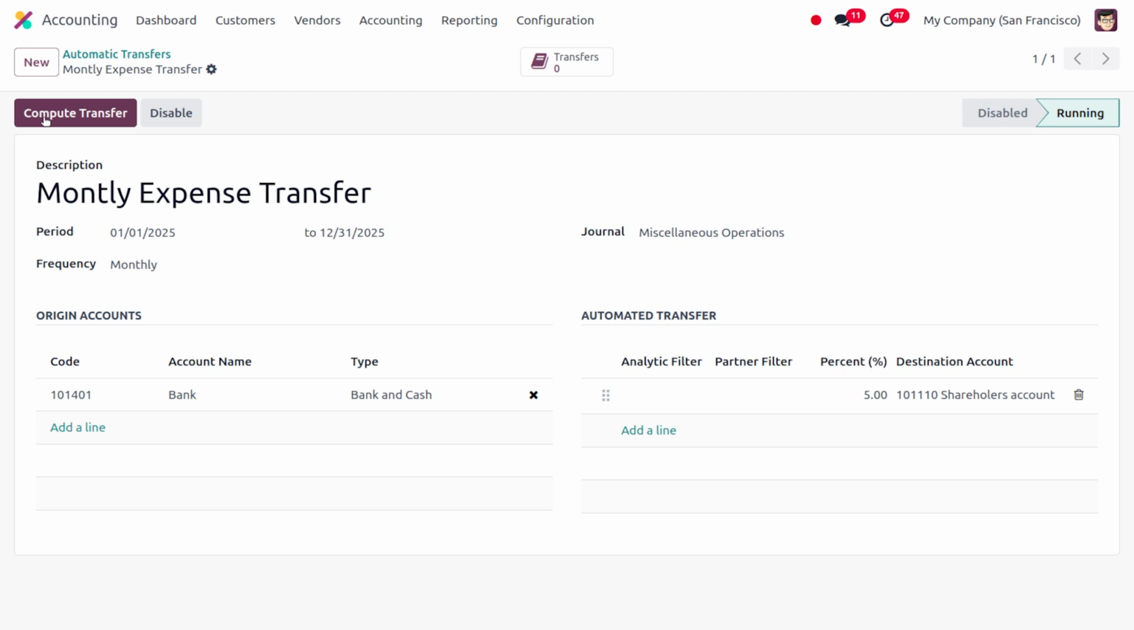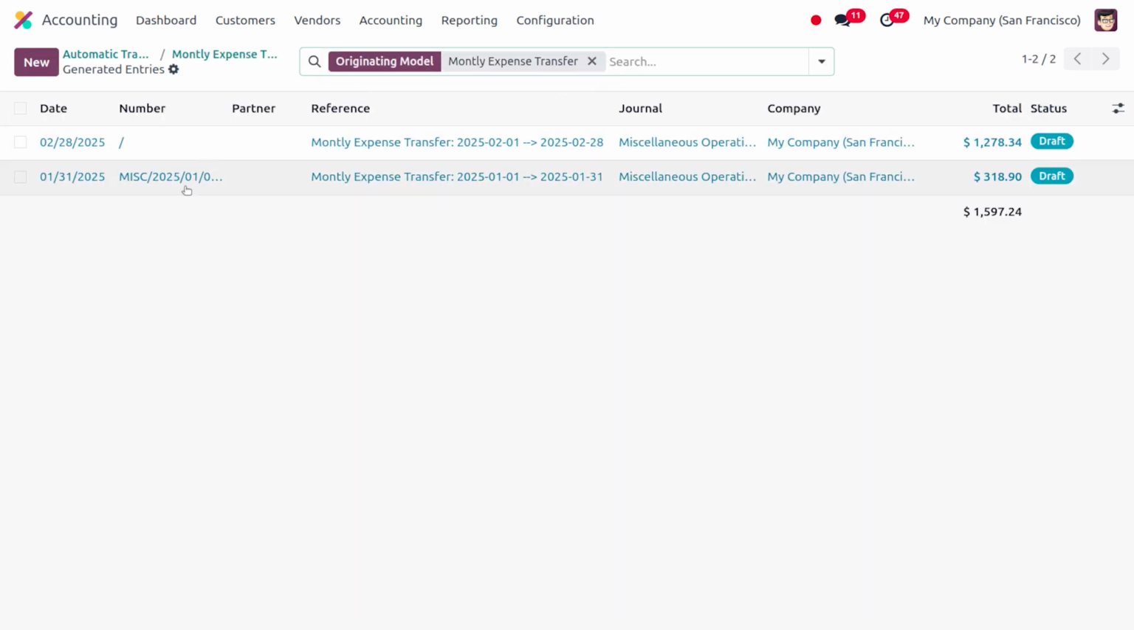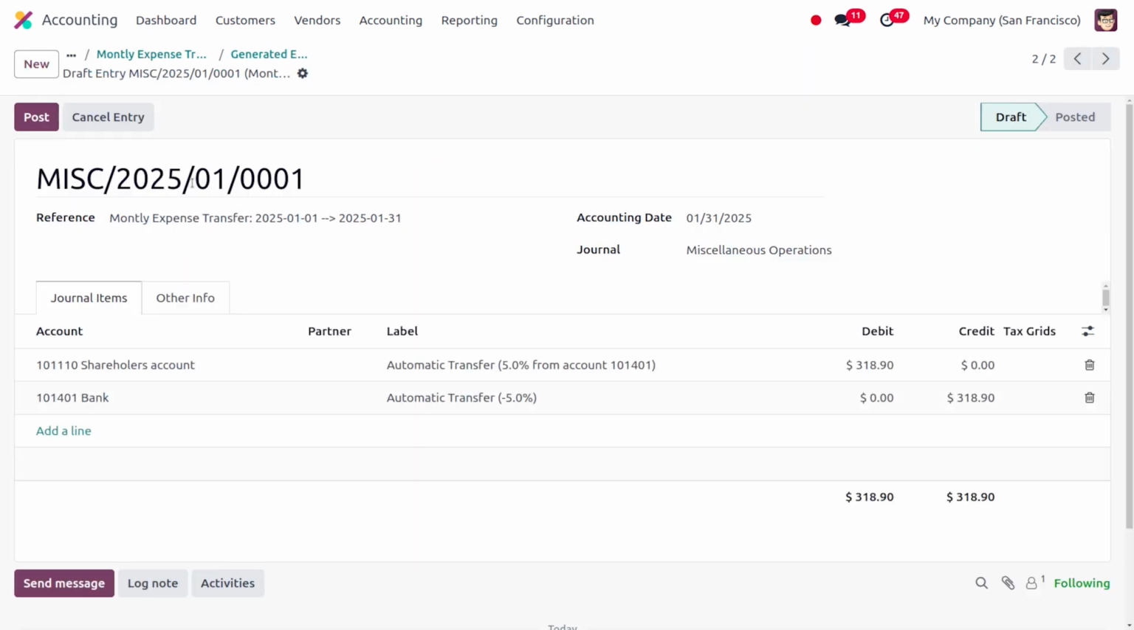Now you can simply click on Compute Transfer. As you click on Compute Transfer, you can see that two transfers are created, because currently we are in the month of March and we cannot process the transfer for this month. But in 2025, January and February are already over and we can generate transfers for those months. As you move on here, you can see the transfers will be created for those months in draft state.